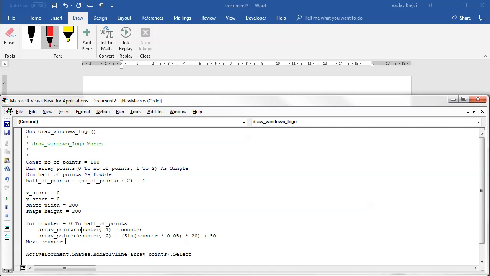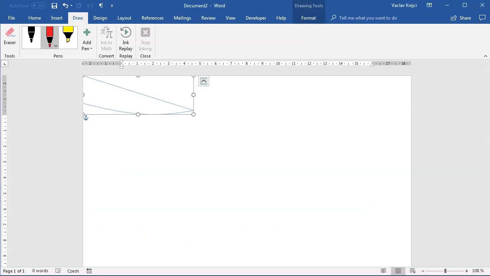Okay, so the x position will be based on the x start plus the shape width, but we have to change the shape width based on the counter. So shape width times counter divided by half of points. So counter divided by half of points will go from 0 to 1, and it will be multiplied by the shape width, and it will be added to the x start. So if I run this, I'm getting something.